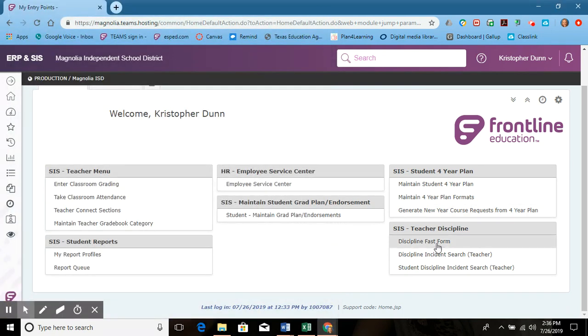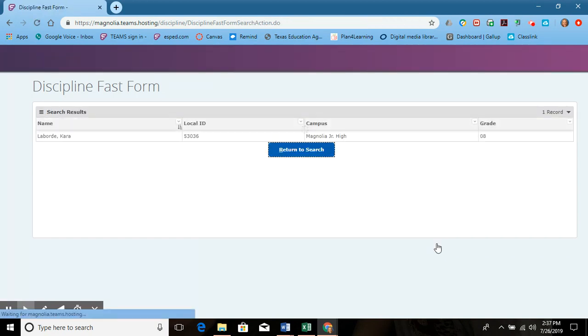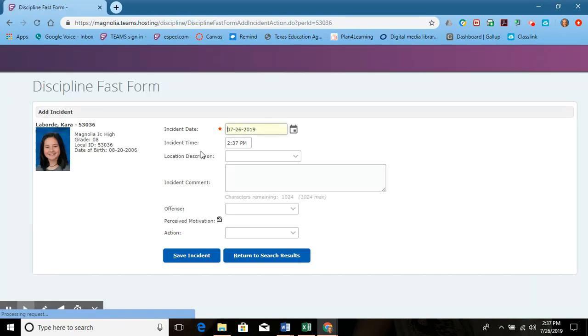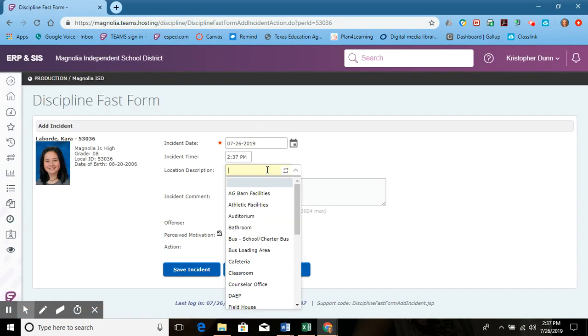The other thing you need to see is the discipline fast form. So let's say that I need to write a referral. I can go to discipline fast form. I can type in a student's name and hit search. It will pop up that child. And then I can easily go here. I can give the date, the time, the location.